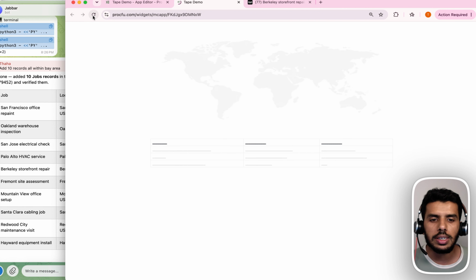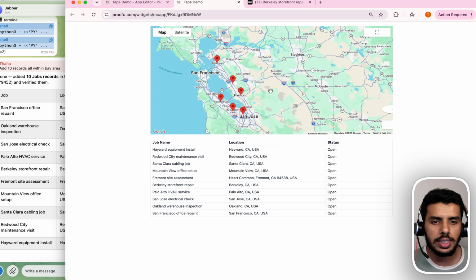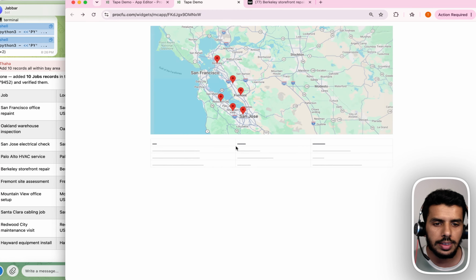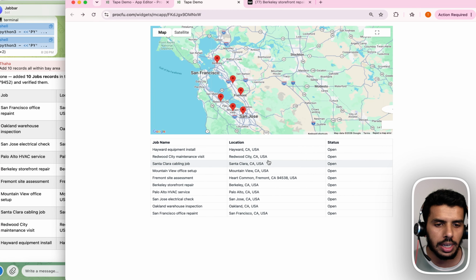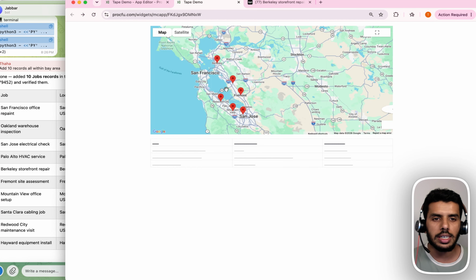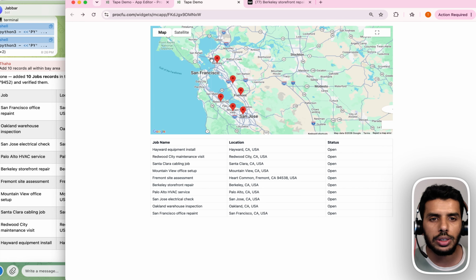If I refresh here, you'll see that we've got the data points. If I click one of these, it is going to show the details. Now, if I go back, and let's say I click it from the table, it is going to have the same effect. It's going to go there. So this is how you can plot data from your Tape app into a public or client-facing app.